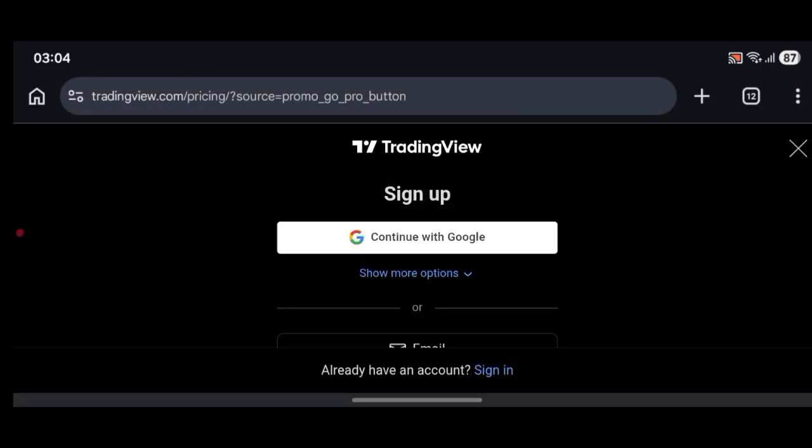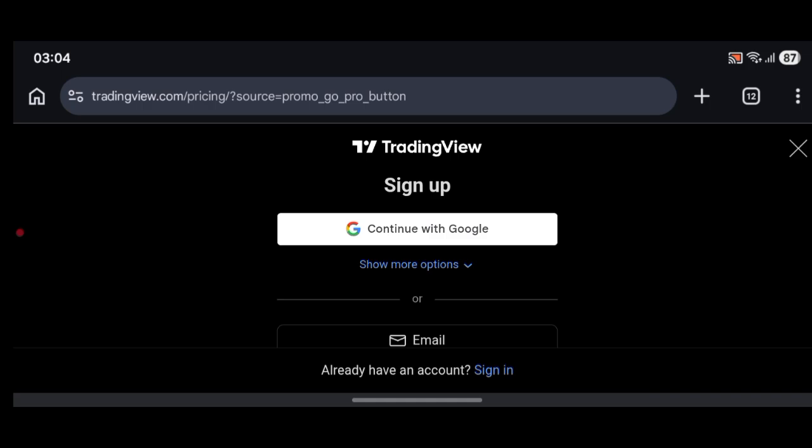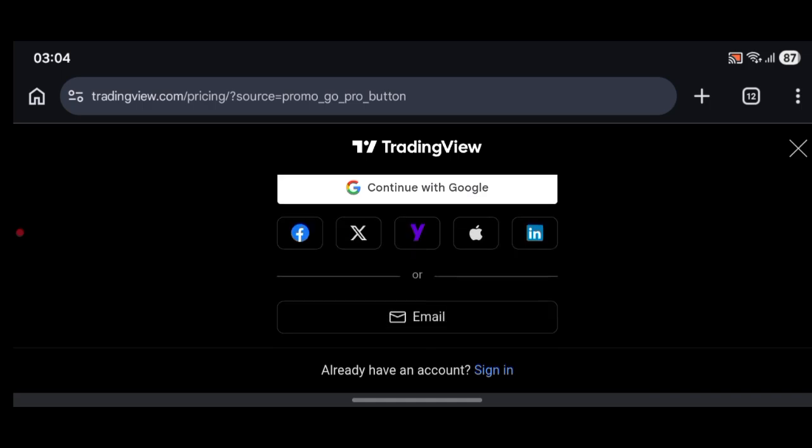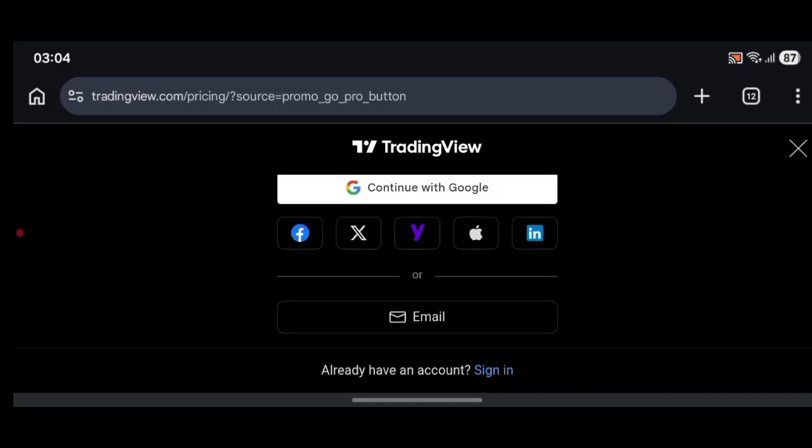So to sign up for the free version, just click on this sign up button. There are different methods you can use to sign up. You can use your Google account, your Facebook account, your X account, your Yahoo Mail account, Apple, and so on. You can simply use any of these options to sign up.